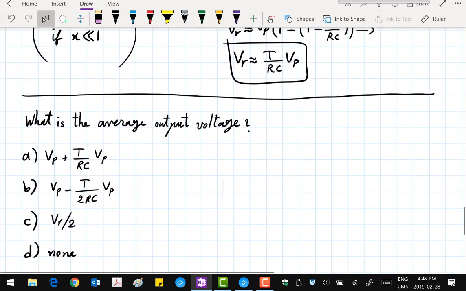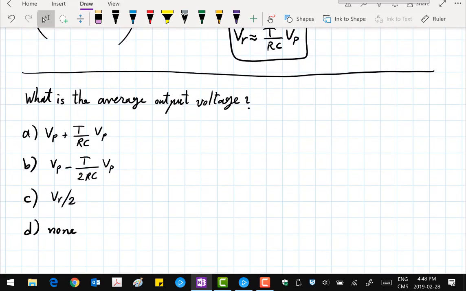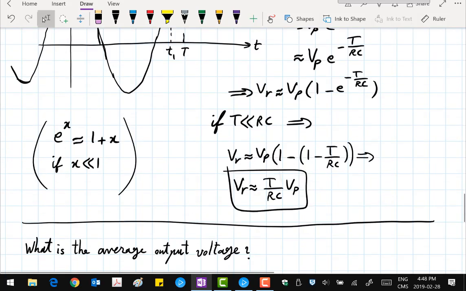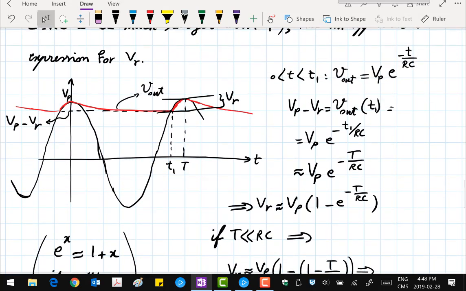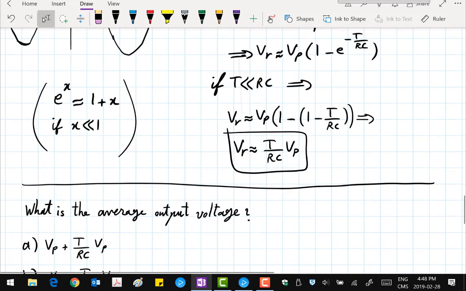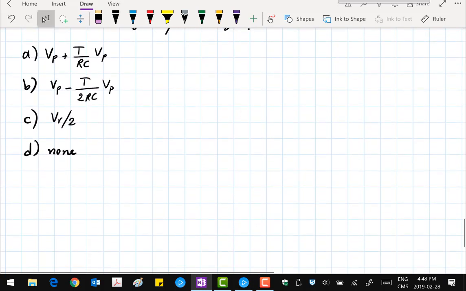But now some people, I think, maybe said none of the above, and they're correct. Because this is approximate, right? This is an approximate value for that average. I've been doing everything with approximations. This is not a linear drop. And even the value of ripple that we calculated was approximate. So this is approximately correct.